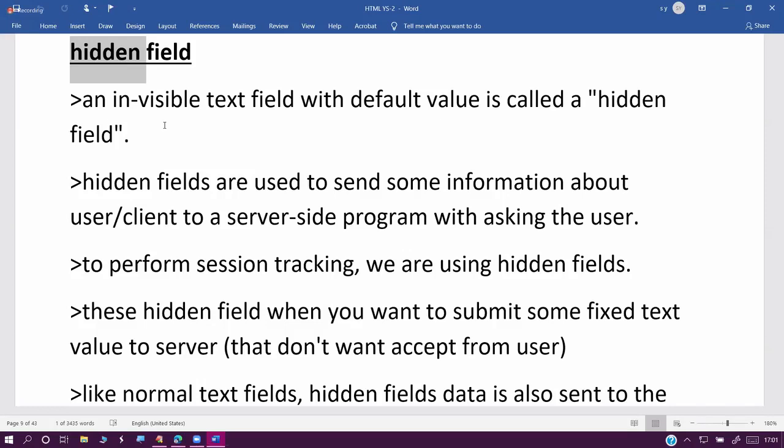First one, hidden fields: session management with hidden fields. Session management with cookies. Session management with HTTP sessions. Session management with URL rewriting. Session management is the main topic. The session management operations we can perform in 4 ways, and in those 4 ways, hidden field is the first way.